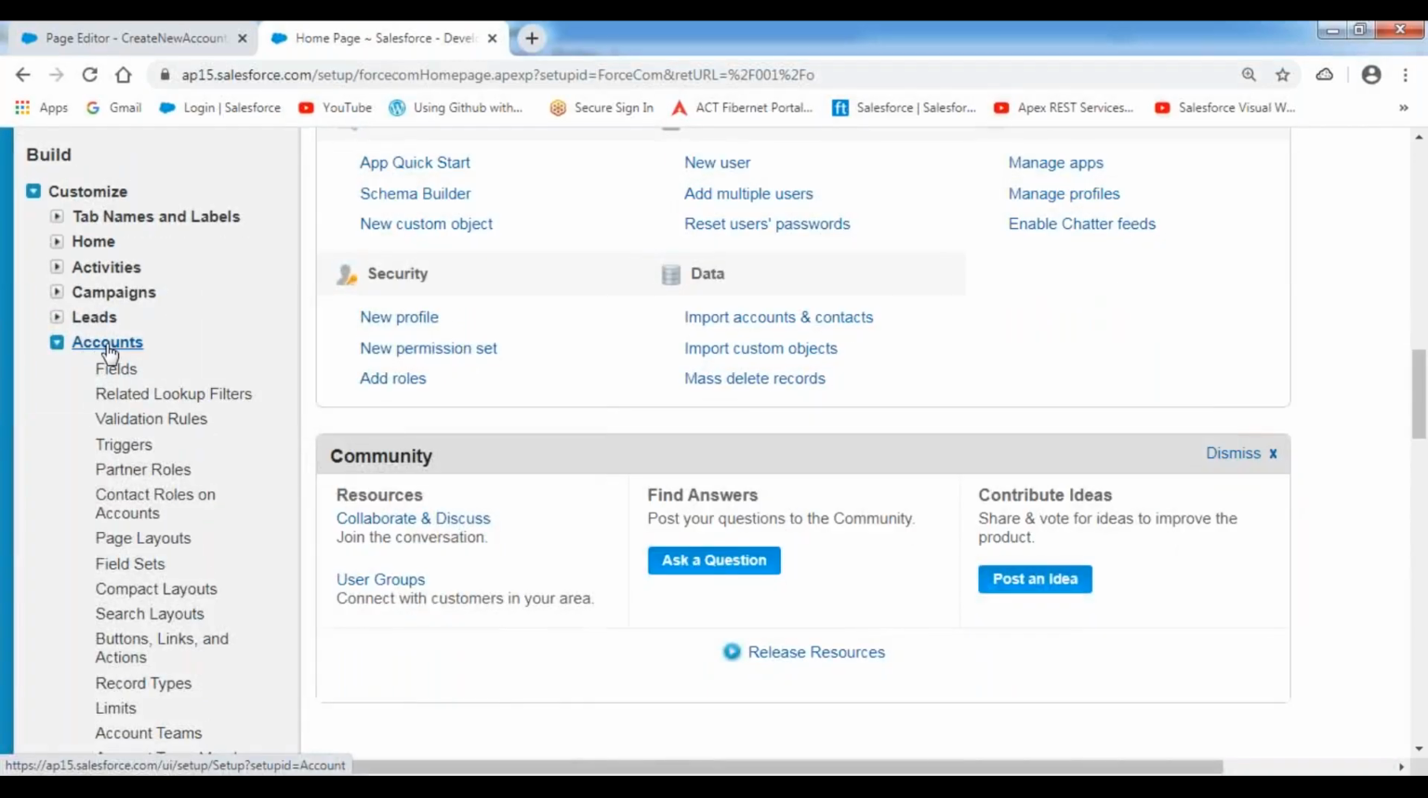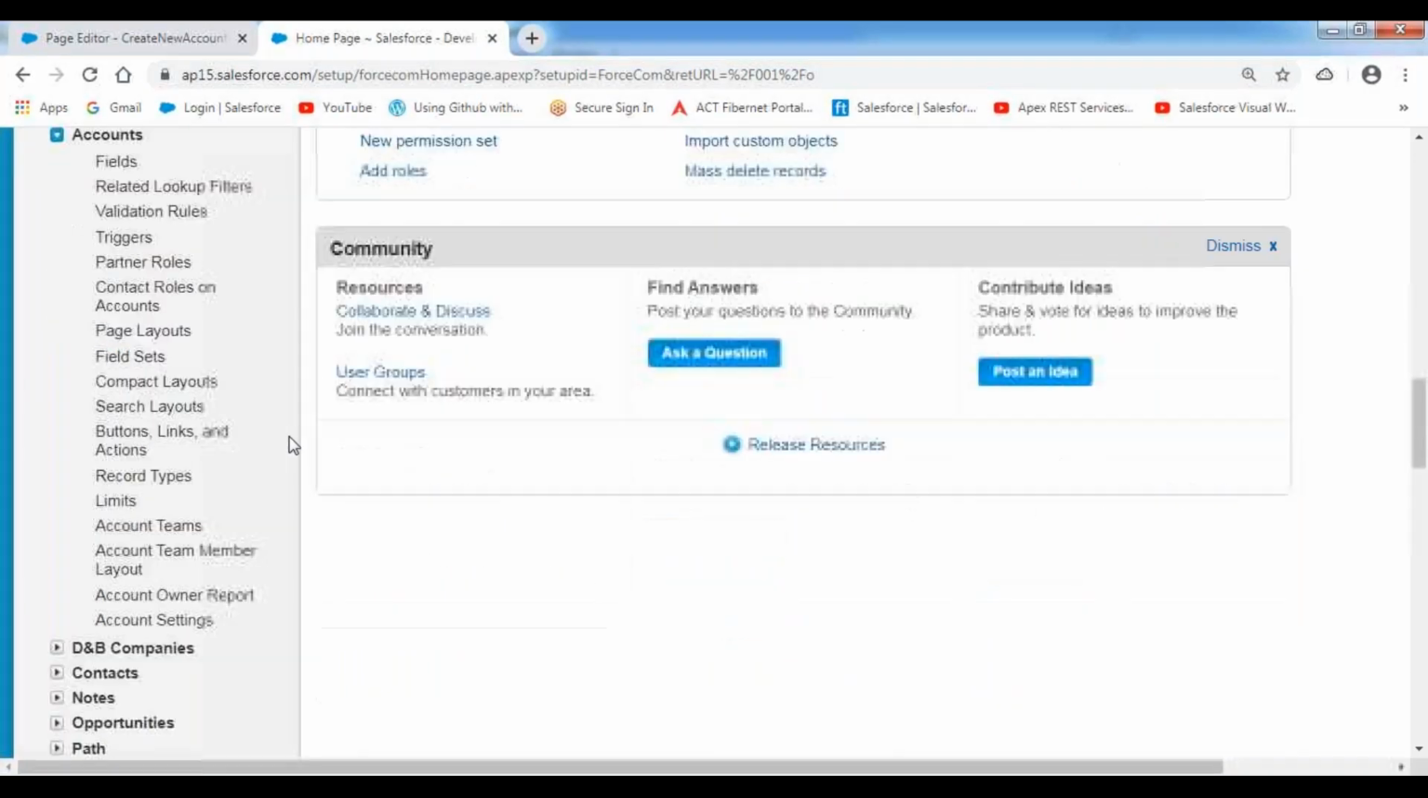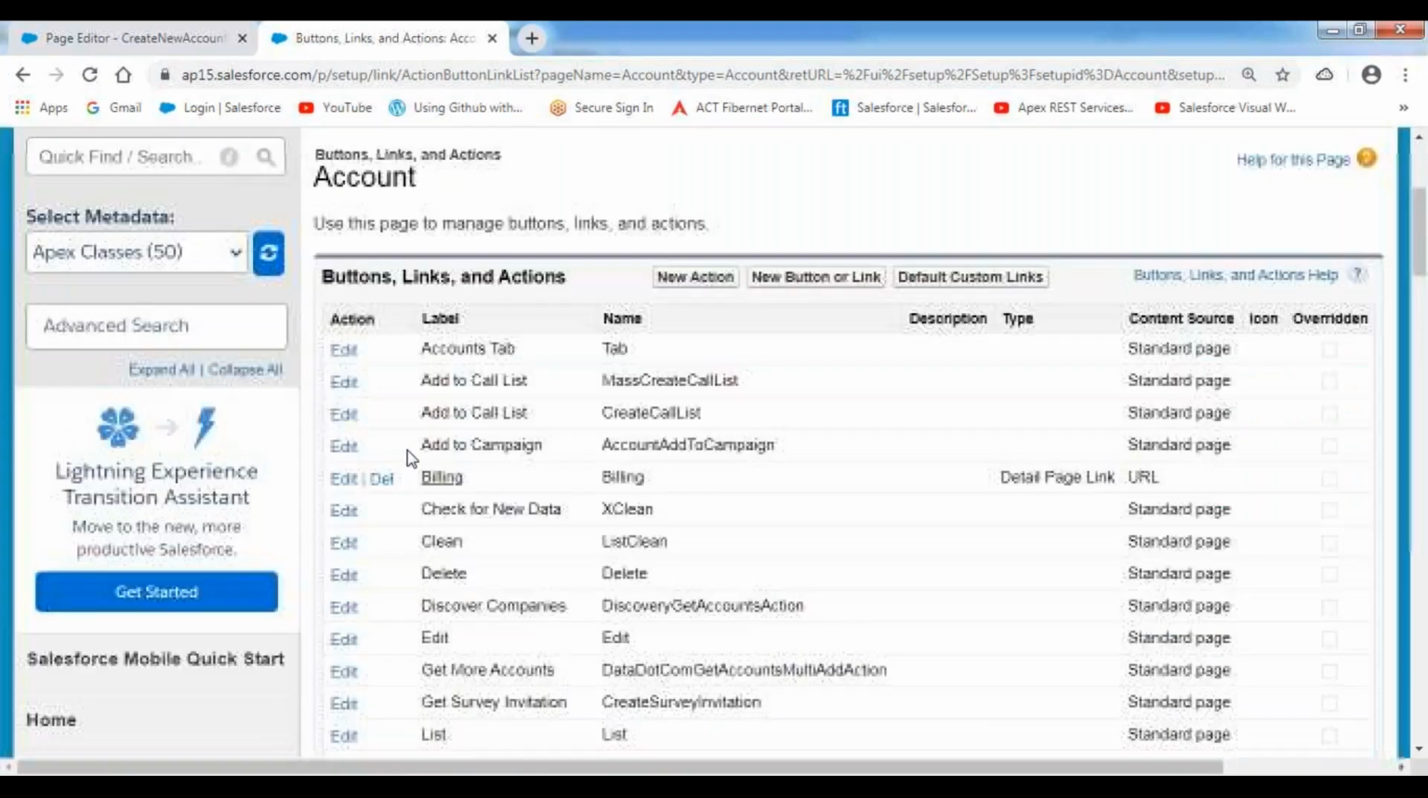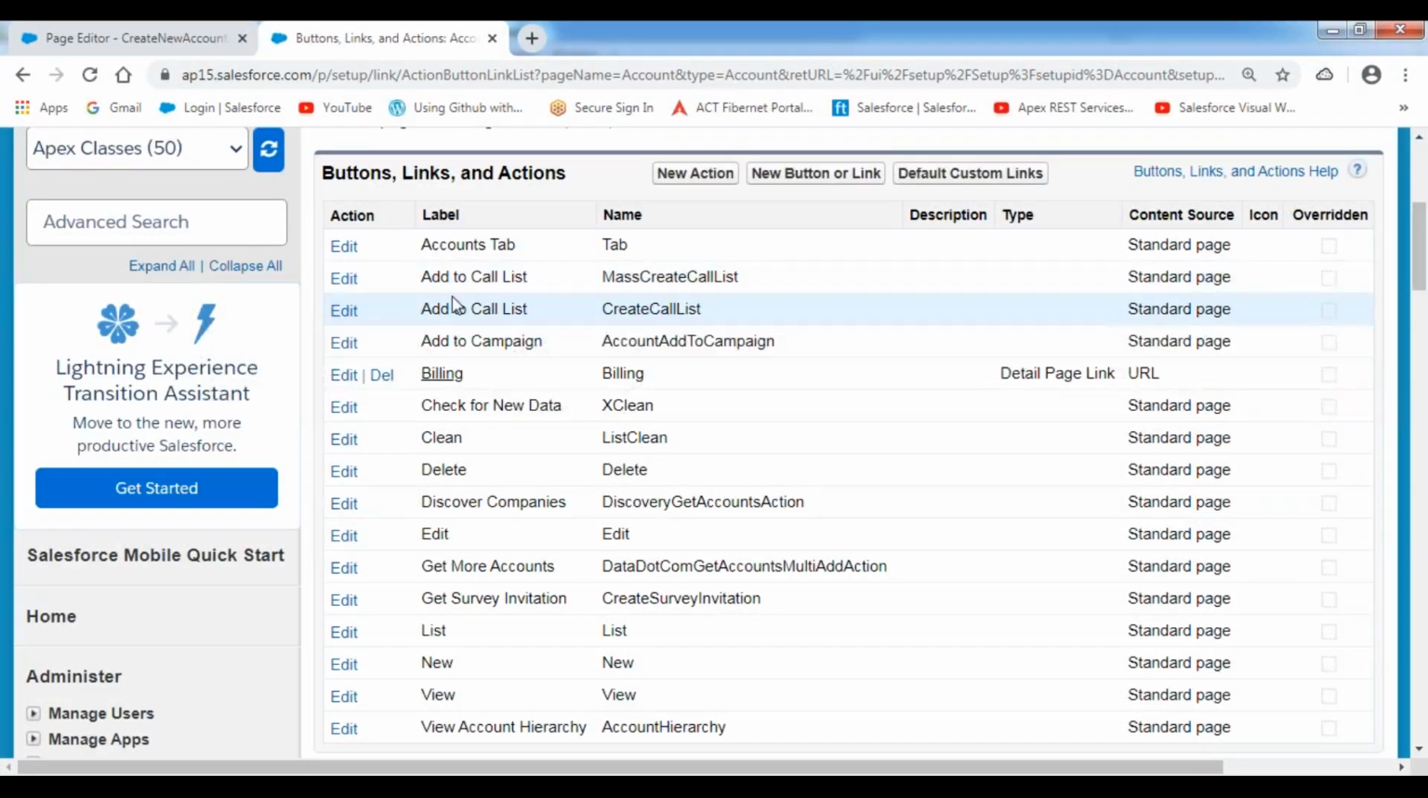When you go to Accounts, you will have a link called Buttons, Links, and Actions section. Go to the Buttons, Links, and Actions section. Let's go to those button controls. These are the buttons. The Accounts tab is there, and for this tab it is providing a separate standard page. We have various button controls available.